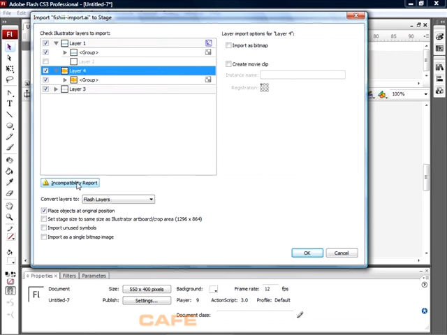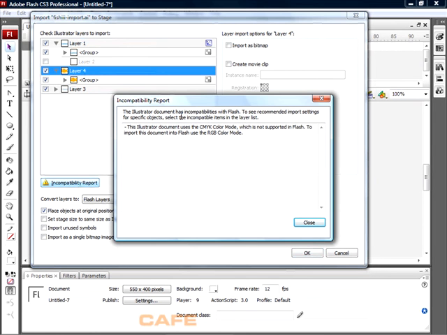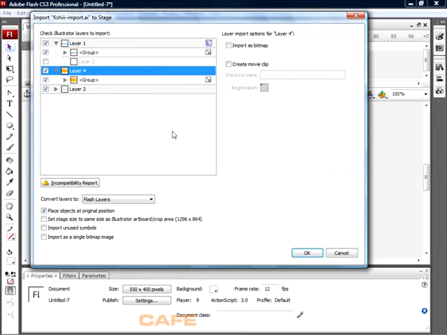We've got an incompatibility report. We'll click that and see what's happening. This is just basically telling me that my Illustrator document was in CMYK, and Flash doesn't support CMYK. Now, if you wanted, you could change that Illustrator document to RGB and then import it again, and you'll get more accurate colors. In this case, it doesn't really matter.